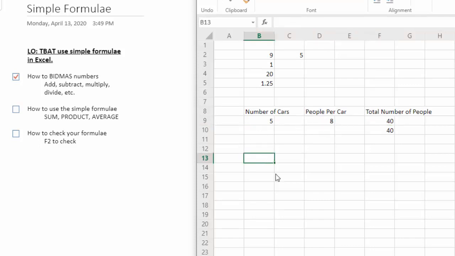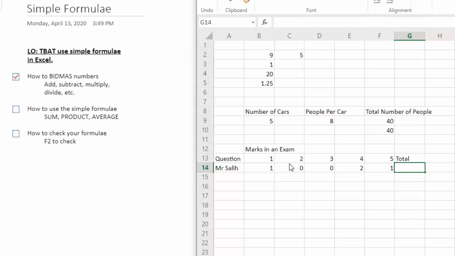Okay, so the other thing that we can do is we can use some simple formulas. If I have a row of numbers here, for instance, marks in an exam, question 1, question 2, question 3, question 4, question 5. There are 5 questions. For Mr. Sala, Mr. Sala scores 1 mark, no marks, no marks, 2 marks, and 1 mark. Okay, so I want to have a total amount of marks here.